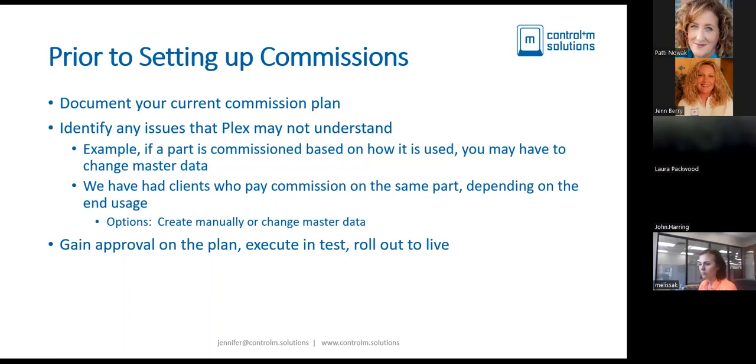It is important to get agreement on the current commission plan before rolling this out. After all, you are impacting someone's pay. It's best to validate we have all requirements in writing and agreed upon before pushing this out to Plex. That's good advice when rolling out any new modules in Plex.